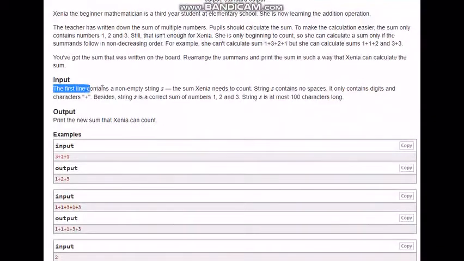Input. The first line contains a non-empty string S, the sum Xenia needs to count. String S contains no spaces, it only contains digits and plus characters. Besides, string S is a correct sum of numbers 1, 2, and 3. The string is at most 100 characters long. The input should be taken in string format.